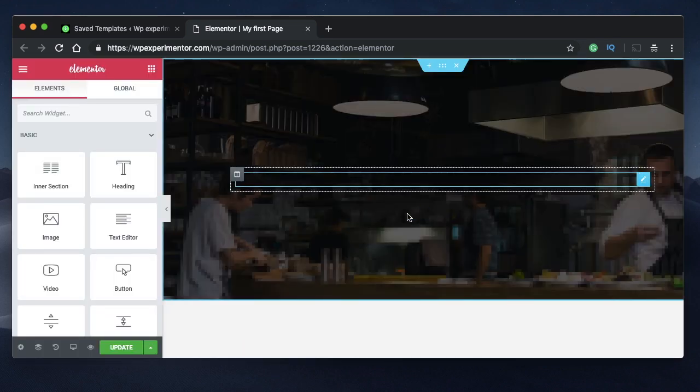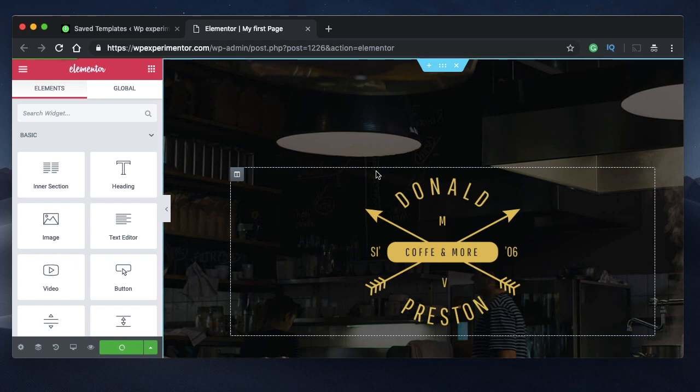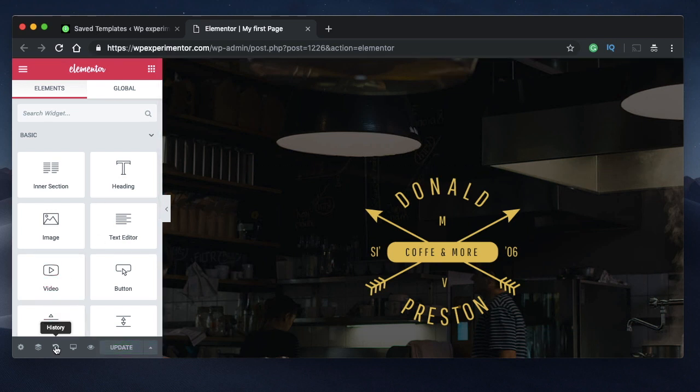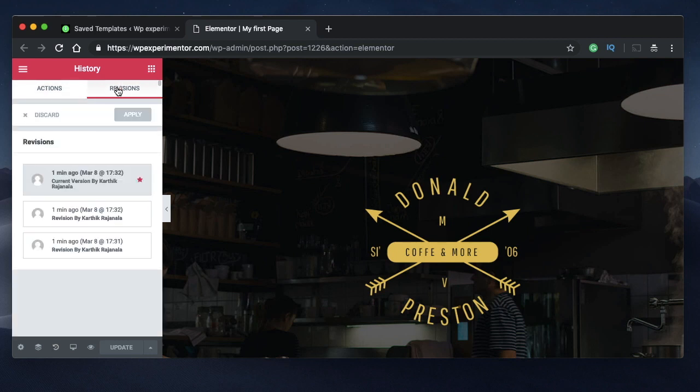So it just inserted my template. Now when I click on update, this will be saved as a revision. So I can click on history. It won't be available once I log out of my website. The only thing that will be available is under revisions.